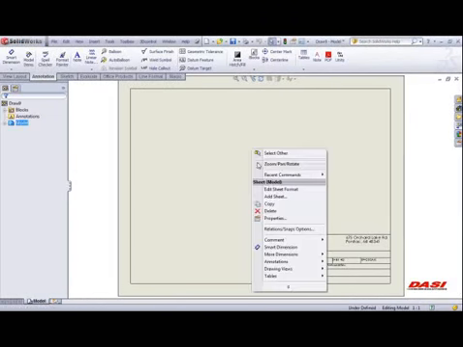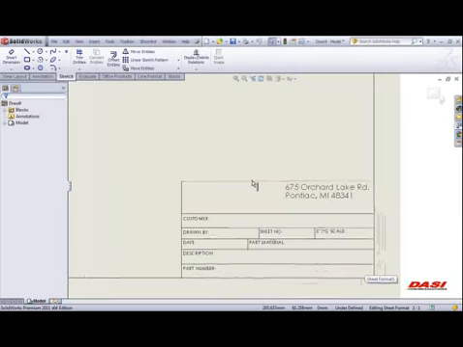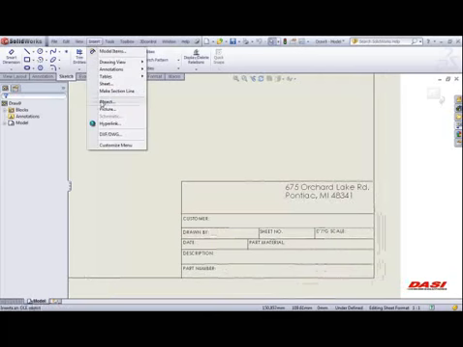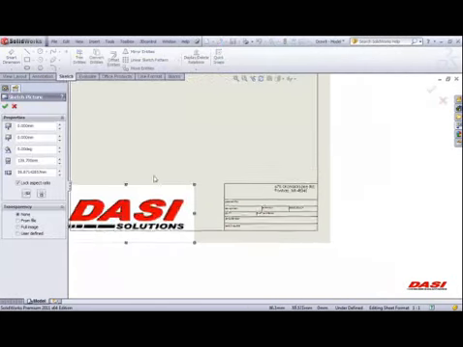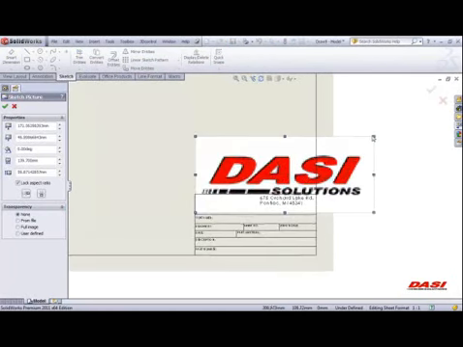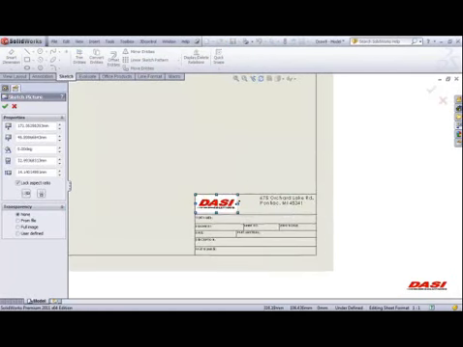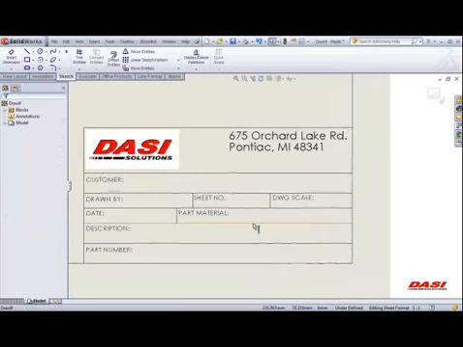Be sure that you right-click to edit the sheet format before you add your logo and text. Then insert picture if you do have an image that you're using for your logo. And this brings in a number of image types. Drag and drop its location and size. And then I'll start adding the notes for my title block.